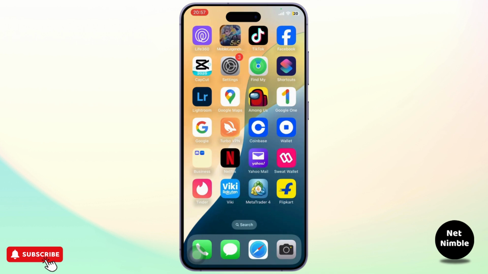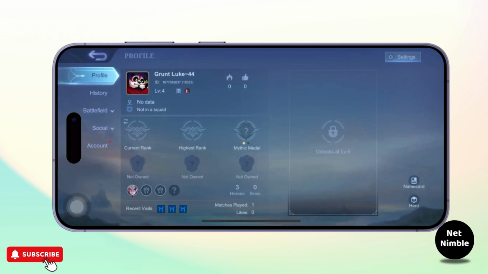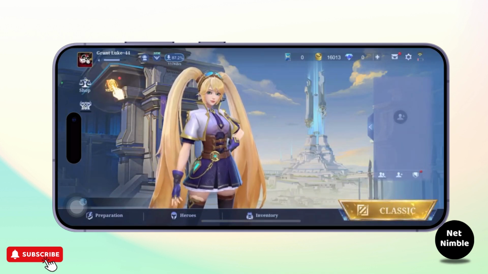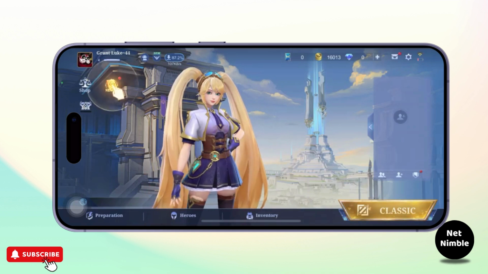So the first step is you will need to have your Mobile Legends installed, and after you've installed it, make sure that you're logged into your account. So then open up your Mobile Legends. After you've opened up your Mobile Legends, this is the first page you'll be on.